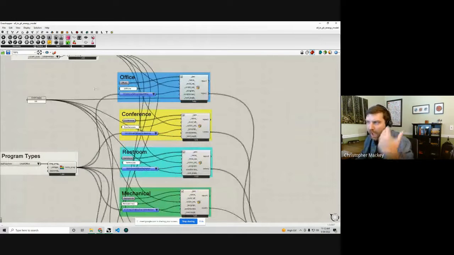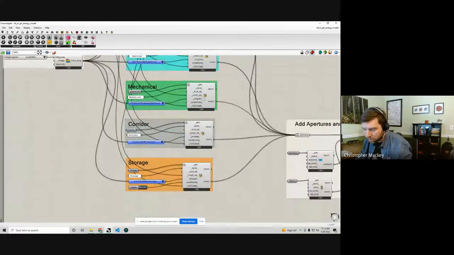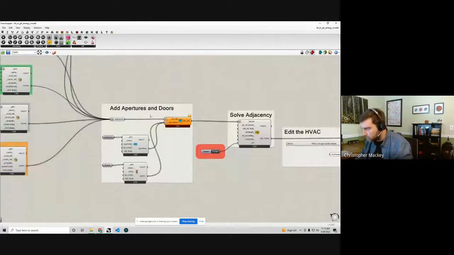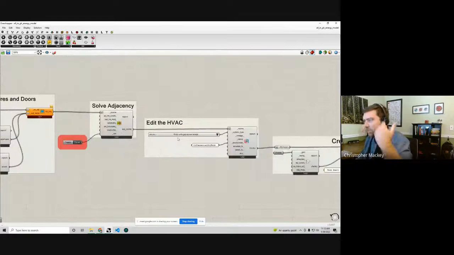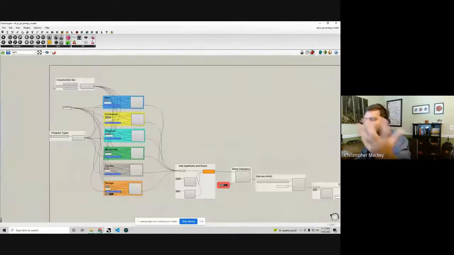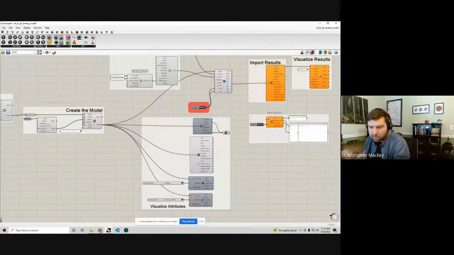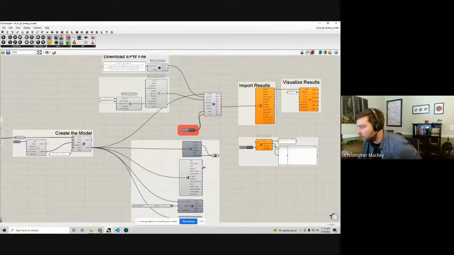We usually have to bring in each set of room volumes that has a different program, that's going to have a different component creating those sets of rooms. We have a bunch of adding in apertures and doors to this. We have to solve adjacency, add HVAC systems, right? There's a lot of spaghetti in the setup of this model. And usually we also have some visualization of the attributes to QA/QC things.